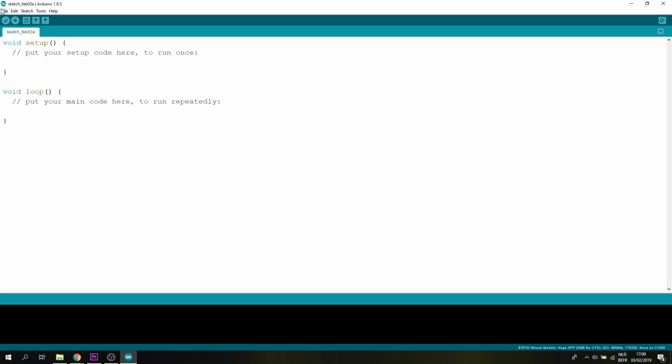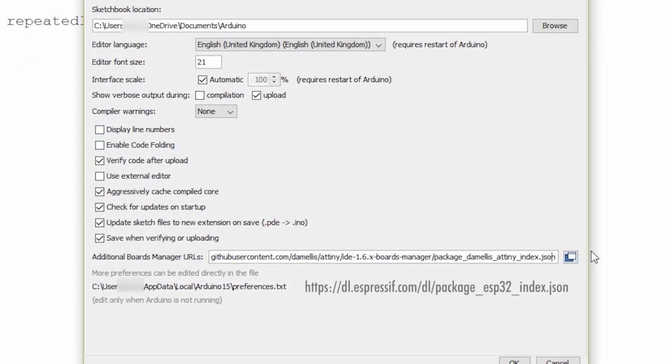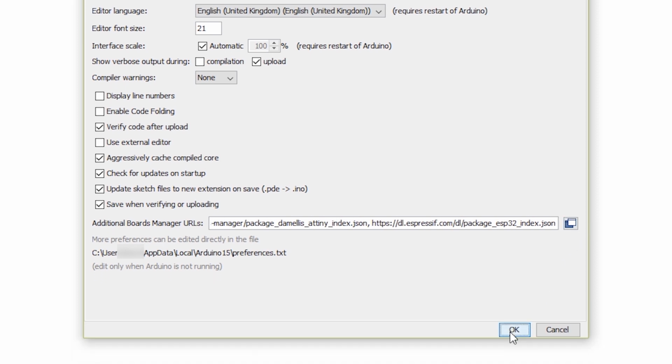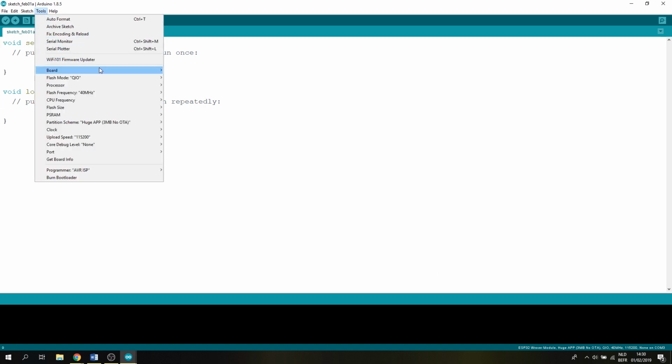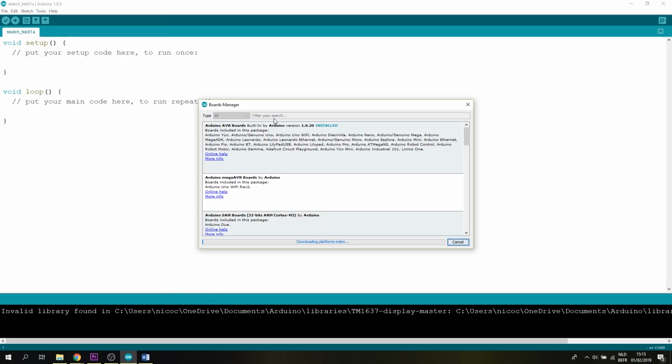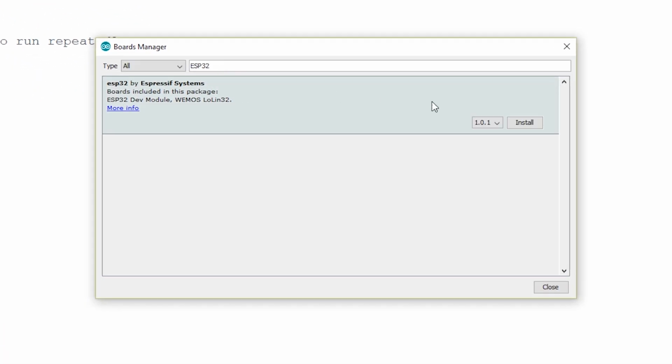Go to File, then Preferences, and add in this link. Check the description down below to copy the link. If you already have a link in there like me, then type a comma and add in the link and press OK. This allows us to download the ESP32 example files and boards. So now go to Tools, then Board, and click on Boards Manager and type in ESP32 and install.